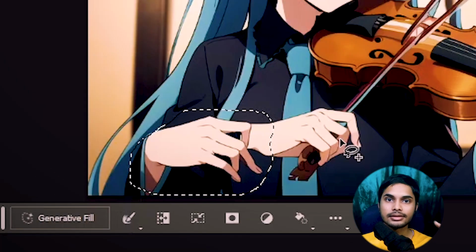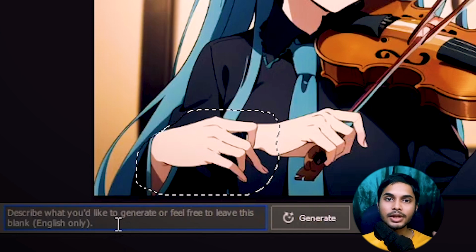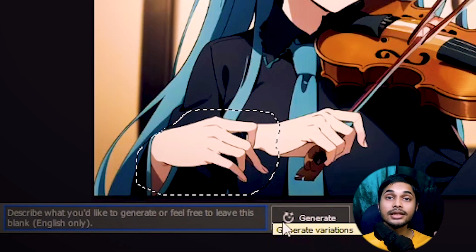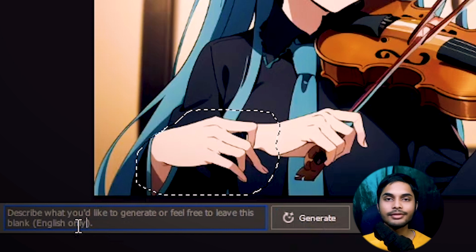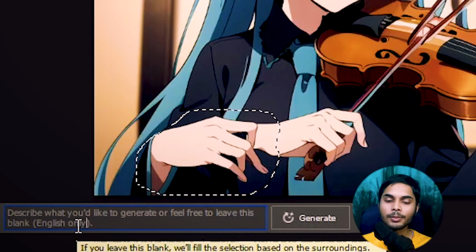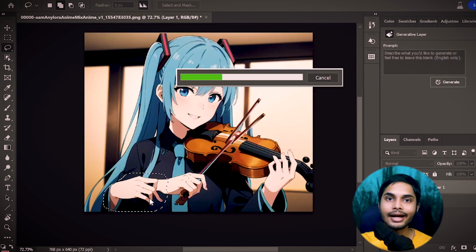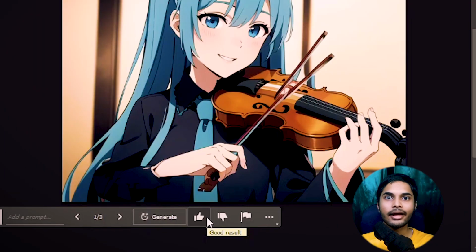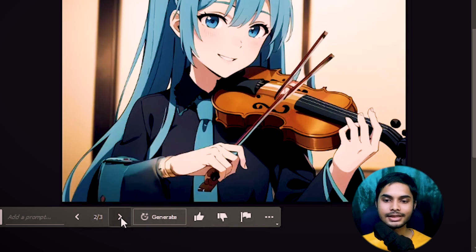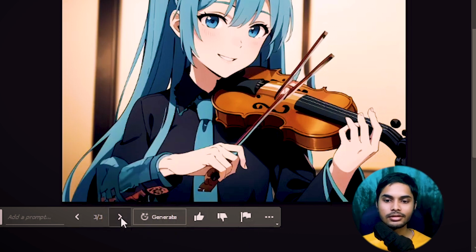Selection really matters a lot. You can do the same thing with Stable Diffusion, but the Photoshop experience is much better. I'll leave everything blank because it will try to automatically fill that area. If I write something, then it will fill whatever I write. See? That almost fixed it. Let me go to the next variation.